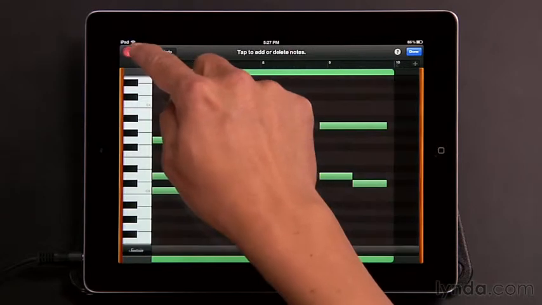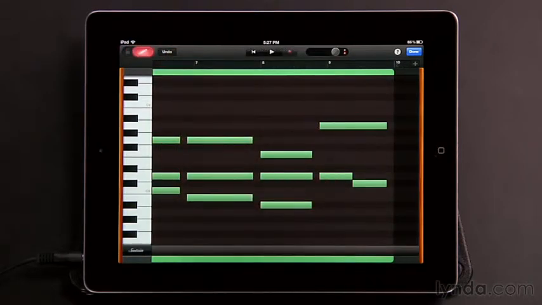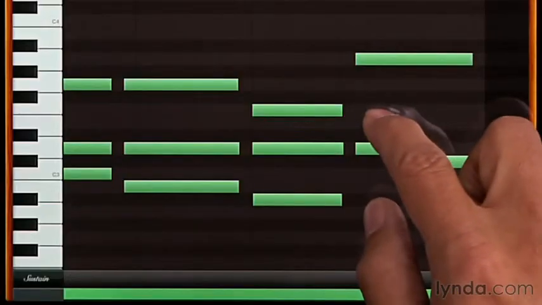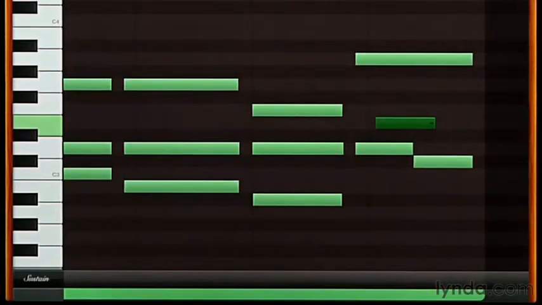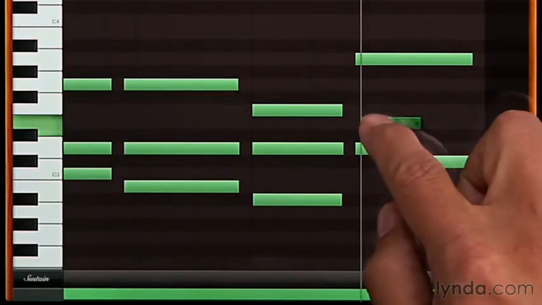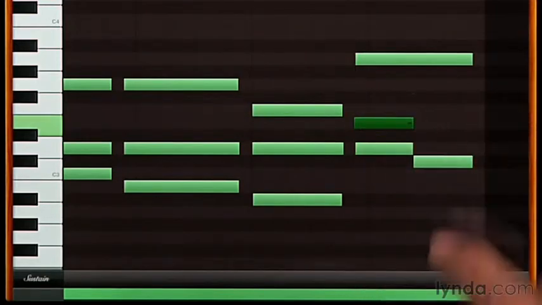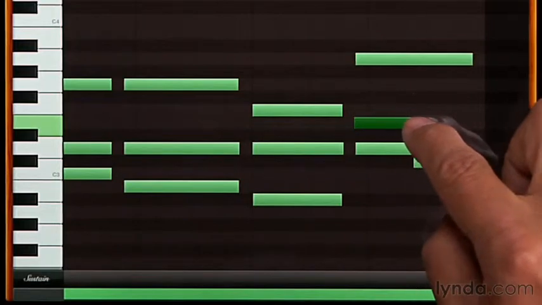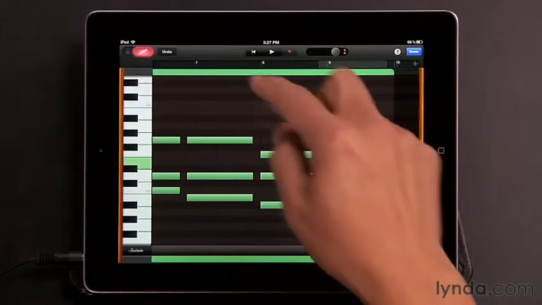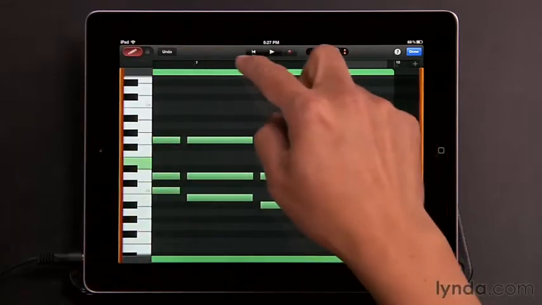I'm going to tap the pencil icon here in the upper left-hand corner and drag it right. Now when I tap on the screen, I'll actually be drawing notes. So I've just placed a note down. It's on the E. Now I can position it where I want. Drag it over in line there, and I'll extend the end out to line up with the end of the other notes there. Let's hear how that sounds. I'm going to turn the pencil off.